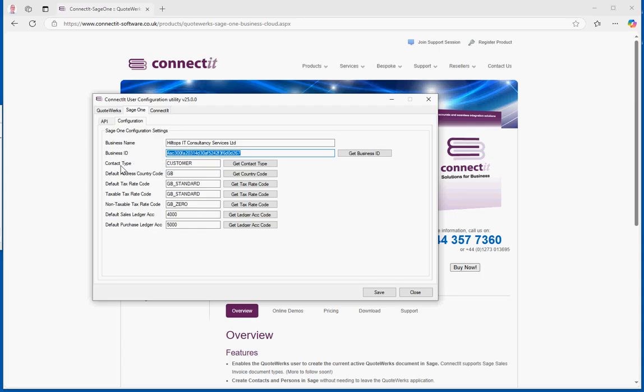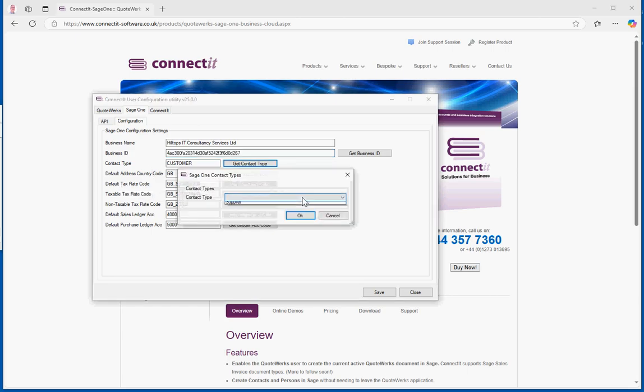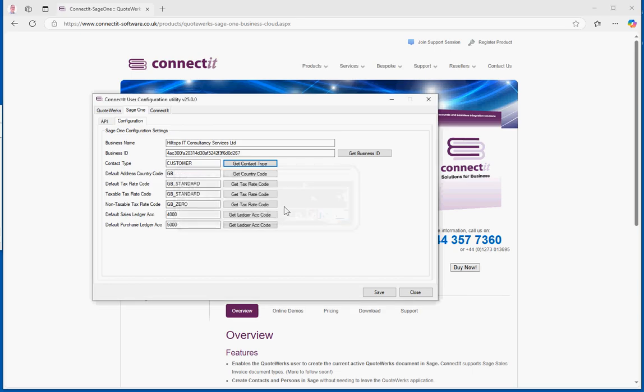These first few options are used when we create a contact in SageOne. What contact type are they going to be? Are they going to be a customer or a supplier? Perhaps you've got other contact types set up within your SageOne Business Cloud. The default address code that it's going to use, if the address is blank in QuoteWorks, for example, what address code do you want to use? For us, we're using GB. Equally, the tax code, the tax rate, etc.